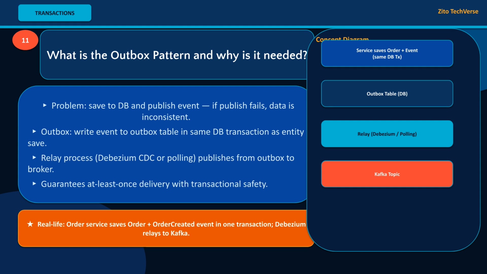The outbox pattern solves a common problem: how to save to a database and publish an event atomically. By saving the event to an outbox table within the same transaction as your data, you guarantee the event will be published, usually by a separate relay process like Debezium.